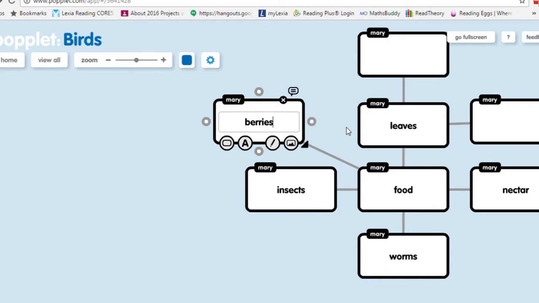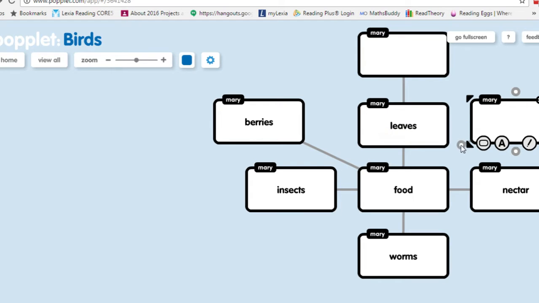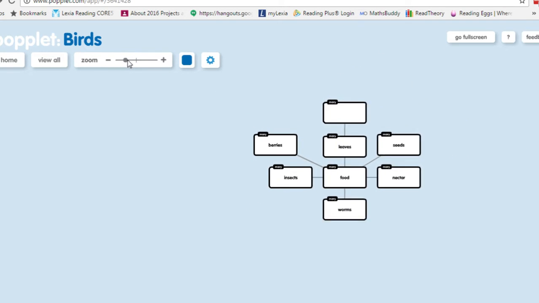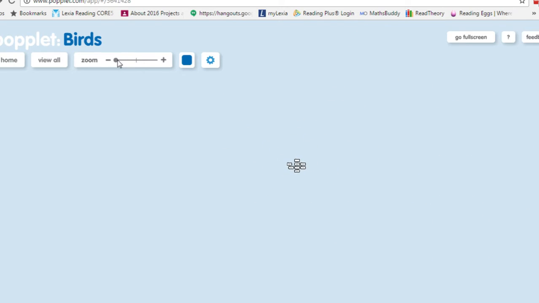And I wonder if I can rearrange that. So what I want to do is connect that there. Yep, it worked. What was I thinking? Seeds. And you might come up with some other categories. And then you've got infinite zoom, so you can fit in as much around that as you need to. Well, not infinite, but more zoom than you probably need.